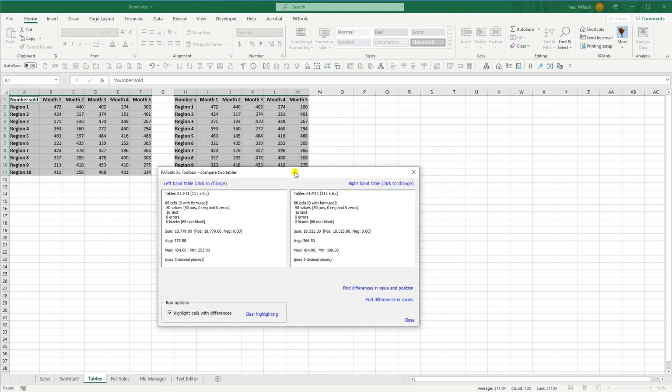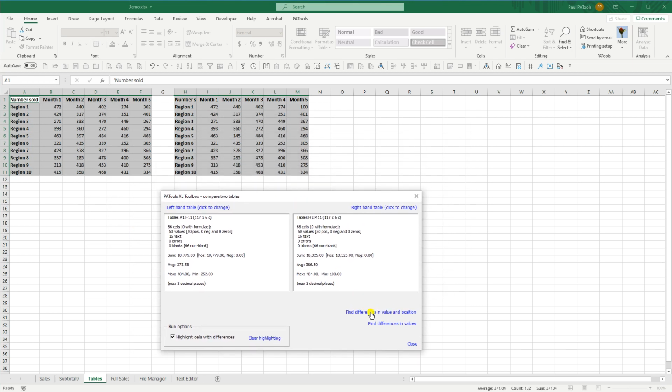So you can also look for differences. So I'm going to find differences in value and position, and you can see there are two cells with differences and it's highlighted them for us. I'm going to go and clear the highlighting, find differences in values, and this time it says there's 4 differences because it's counted each one as a difference. So that can be quite useful. You obviously don't have to highlight the cells and so on.